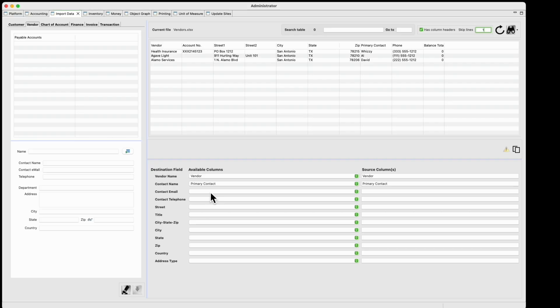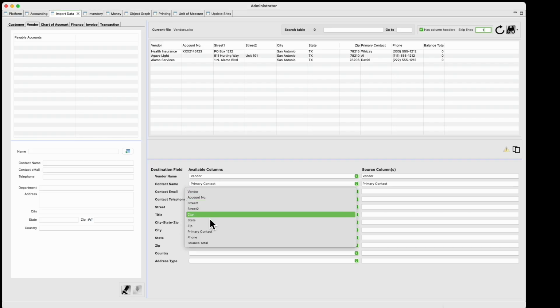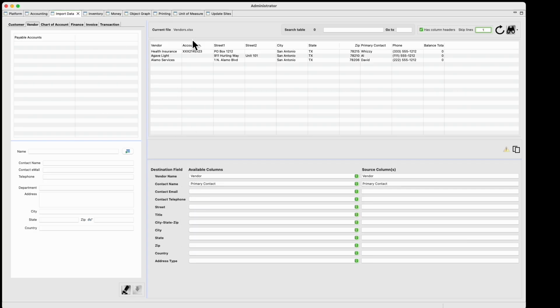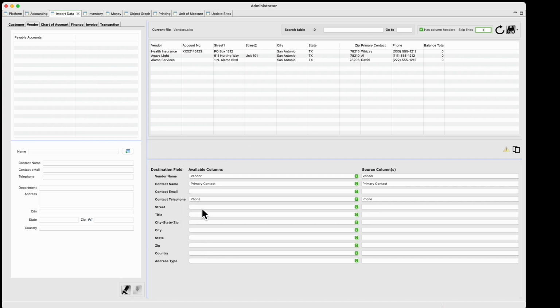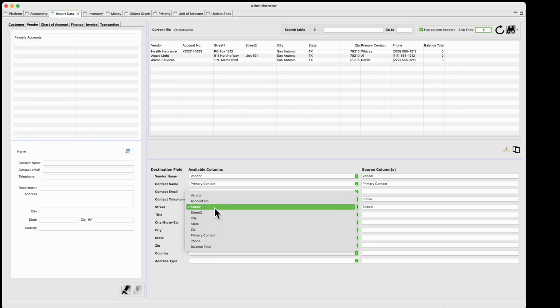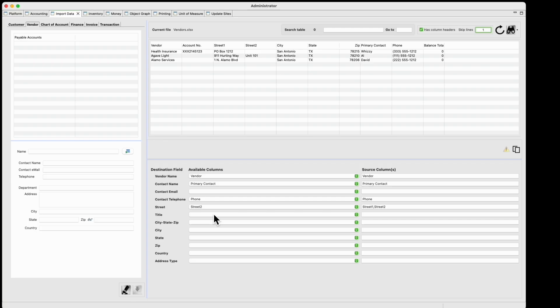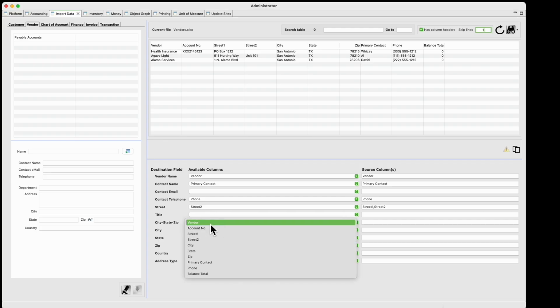Contact email. Email is not paired in this example, since the source file includes no email addresses. Contact telephone: select Phone. Street address: select Street 1 and Street 2. These map to the vendor's primary address fields. Title: leave Title blank. It's used only for international addressing.